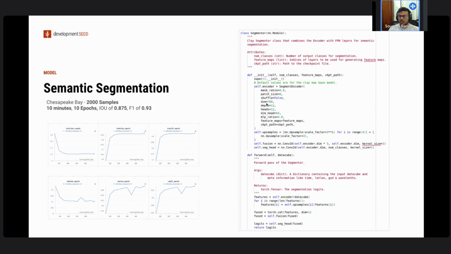In terms of the code, it can fit in a single screen. You take the Clay encoder. Here you see the segment encoder from Clay. You extract intermediate features from the encoder, upsample them to the size of your segmentation mask, fuse the features together and then do a segmentation. It's a very basic architecture, and yeah, with that you're able to get these scores.